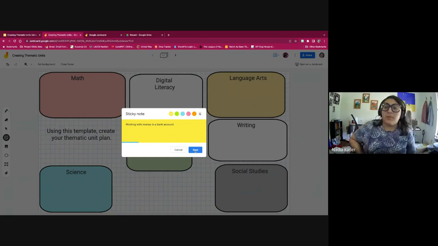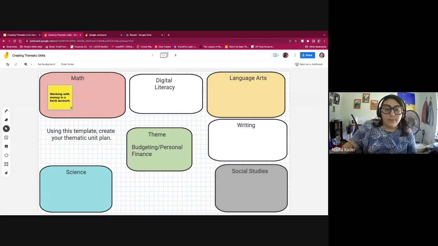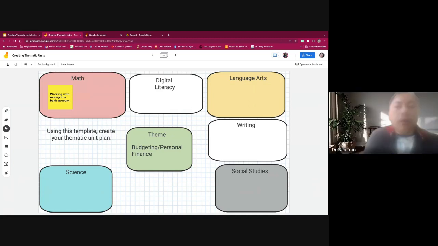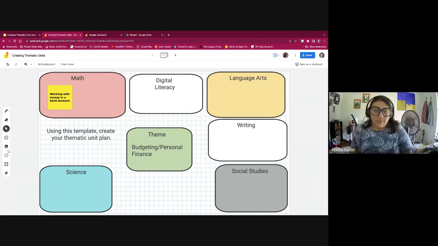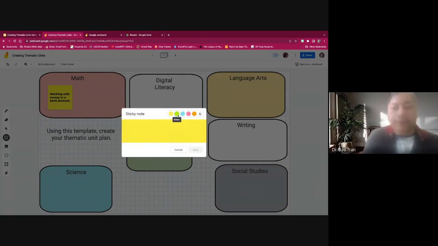Giving them a starting amount. Working with money in a bank account, and then from there we can move. So let's move from left to right. What kind of digital literacy activity could fit into a personal finance or budgeting theme? Online banking. Of course. Okay. So online banking, or maybe an app, right?